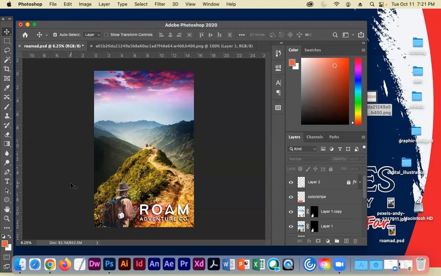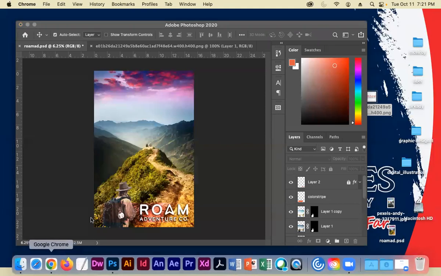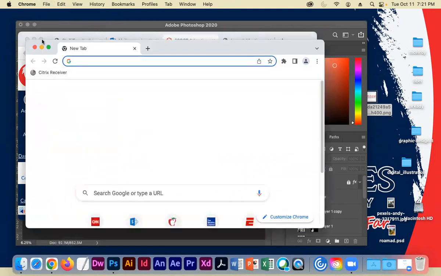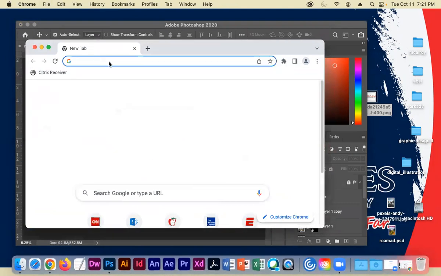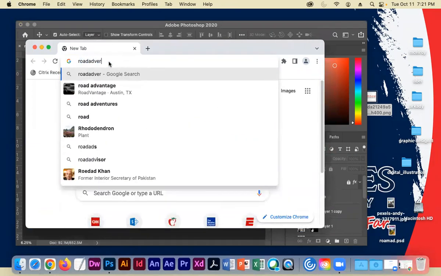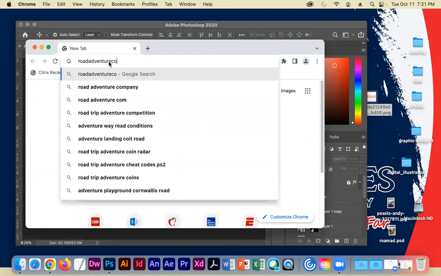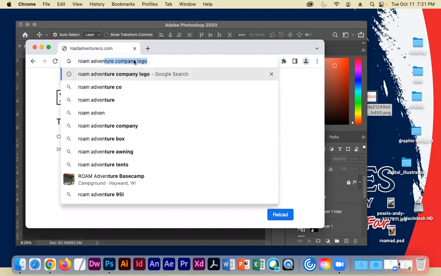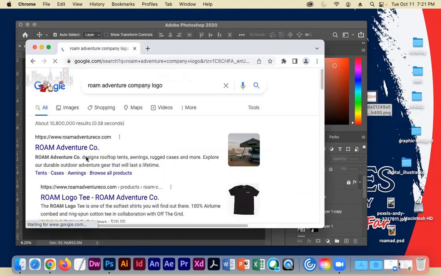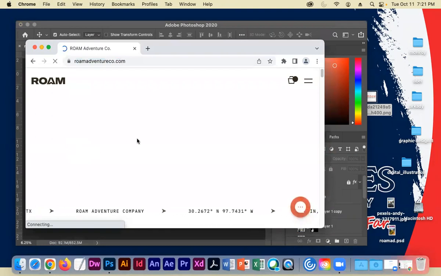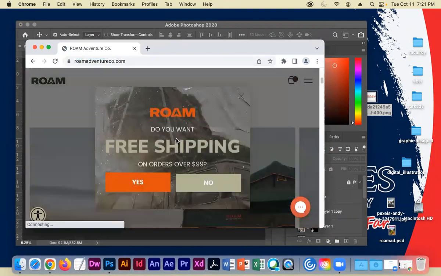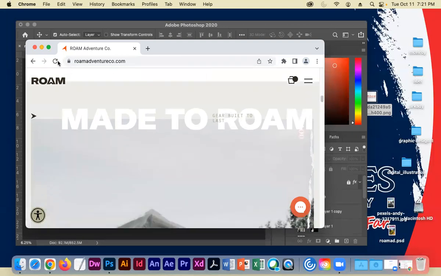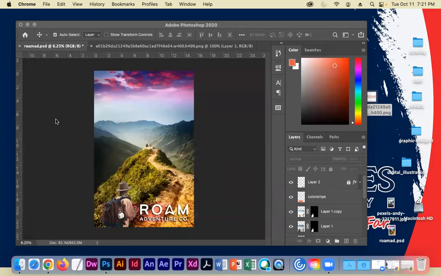And I could adjust those. And then you get a combination of all of these different things. So now let's go in with a new window. I don't know what Rome Adventure, I think it's like code.com. Nope, so let's do Rome Adventure, RomeAdventureCo.com. And I don't know, what is their tagline? Let's see if there's anything. Made to Rome, right? Made to Rome is their caption.